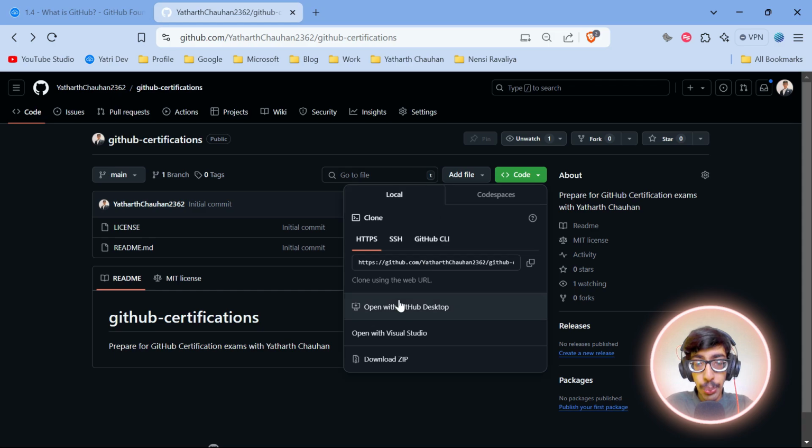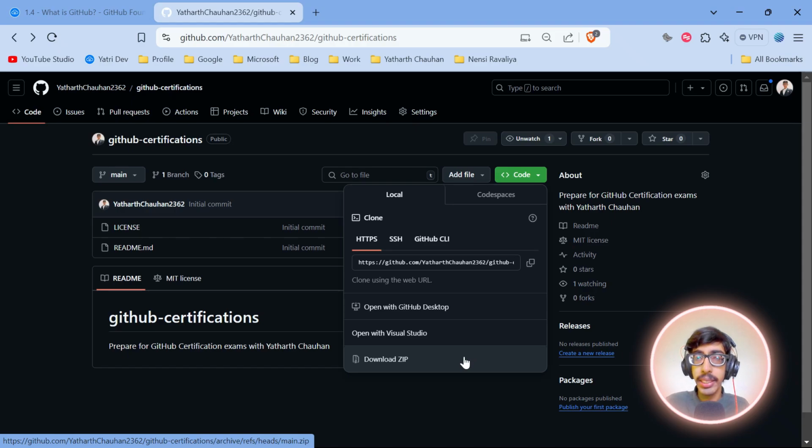Now, open with GitHub Desktop, we will cover in the next video. You can also directly open in your VS Code. So you'll make changes from your VS Code and upload them to GitHub directly. We will also cover how you can upload your files using GitHub and VS Code. Fine. And there is download ZIP if you wish to download the code.